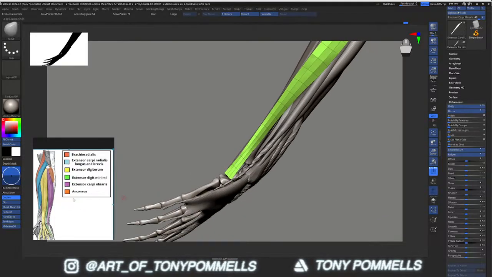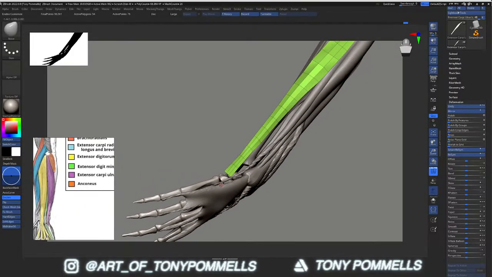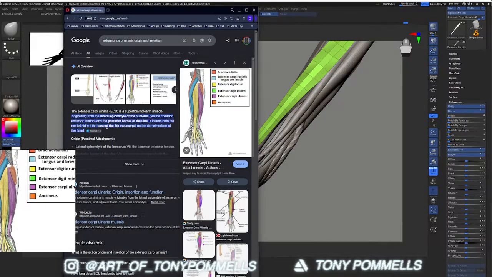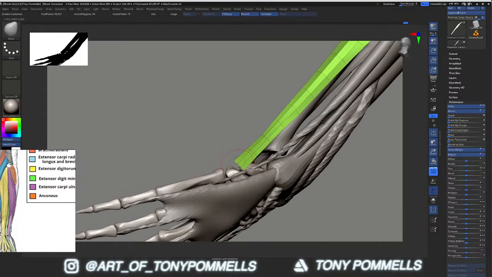All right, and the insertion. I'm pretty sure it was the base of the metacarpal, but let me double check. Yep, base of the fifth metacarpal. Okay.